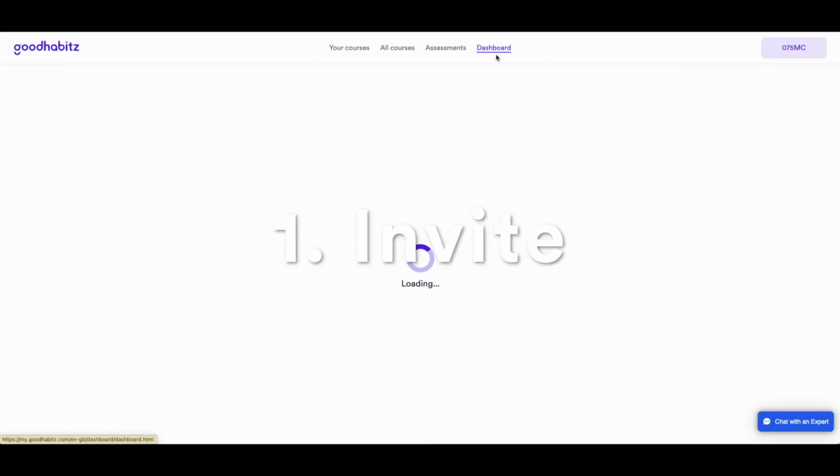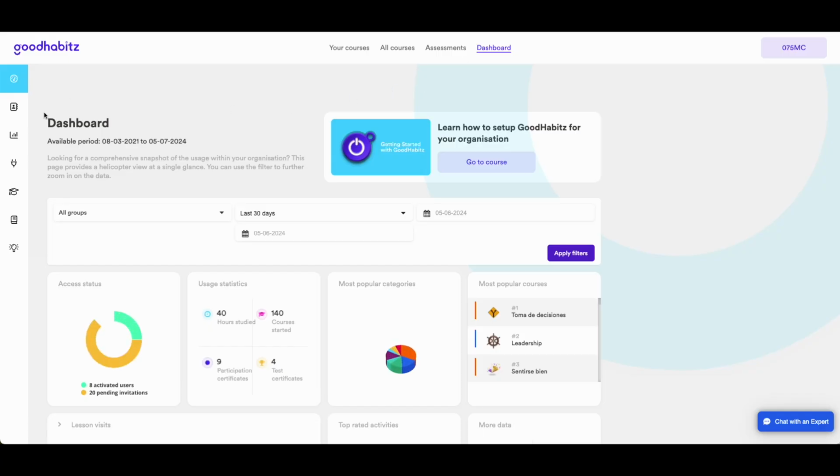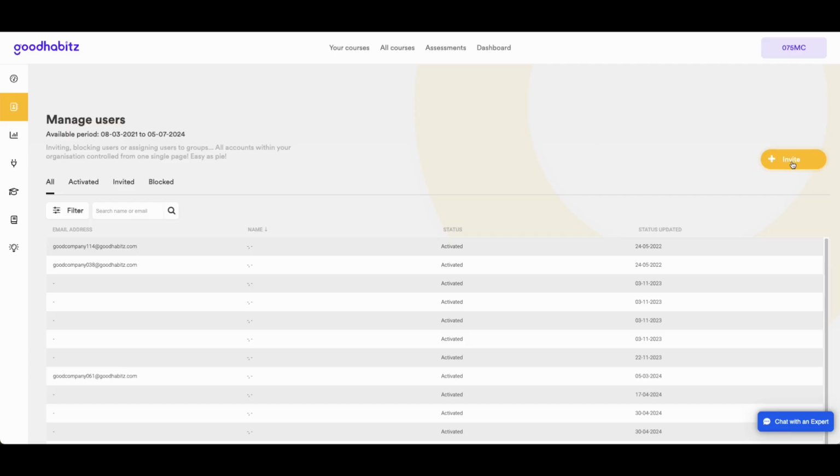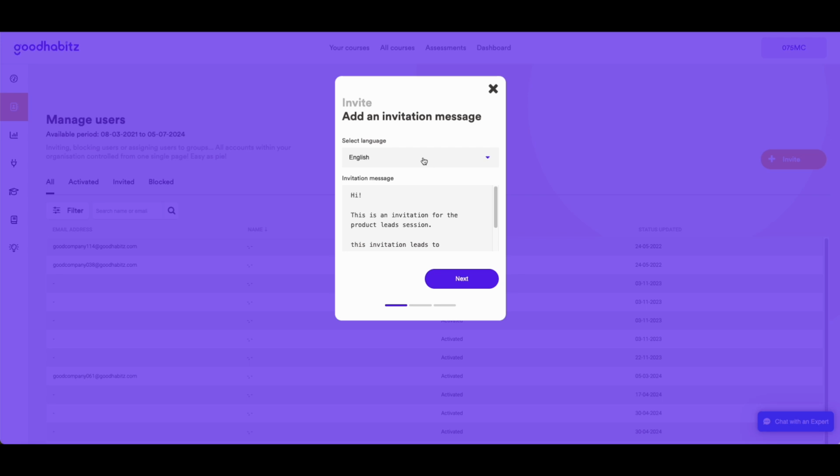Click the dashboard option at the top of the screen. Navigate over to the head icon on the left-hand side. Click Manage Users. Click the yellow Invite button on the right-hand side of the page.